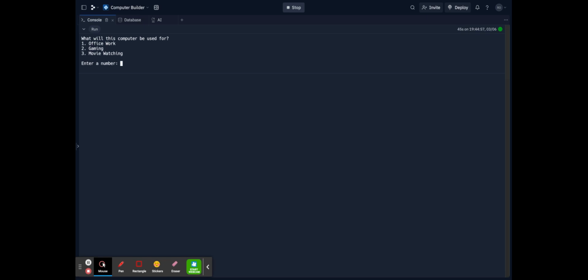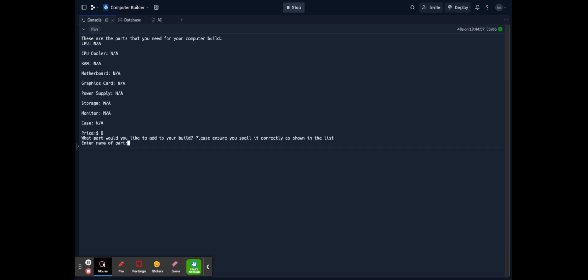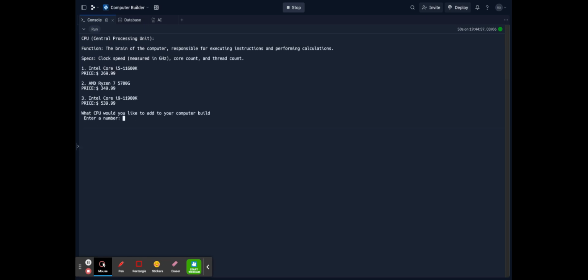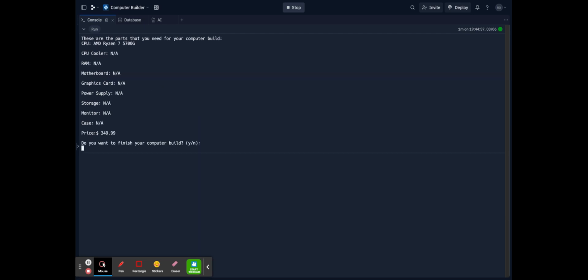So let's just do number 3 here for movie watching. And if we go to CPU, here we actually see that for movies, they are the same, as CPUs tend to work for almost all uses. There aren't really any different ones. Actually, we do see one difference here being the AMD Ryzen 7. So let's pick that one. And yep, it's basically the exact same thing as office work, except for just different parts. Describing each part would probably also be a good upgrade to this program. Thank you.